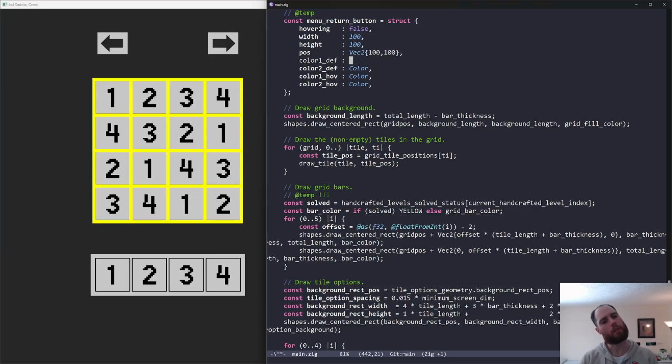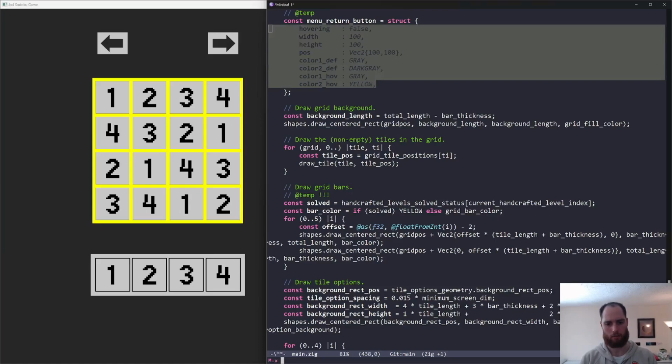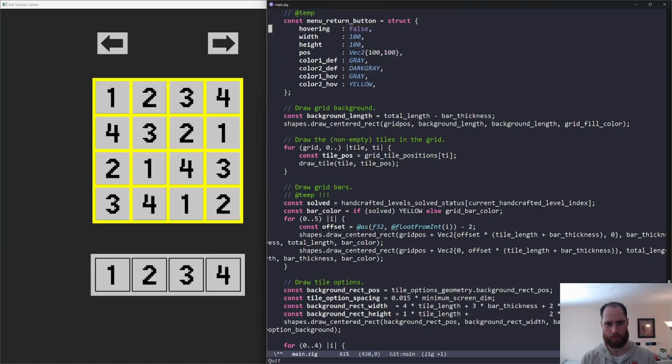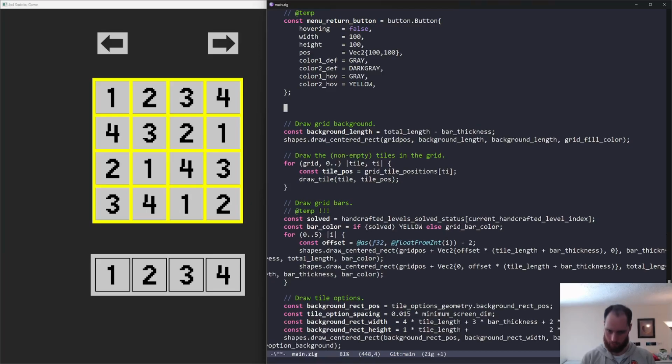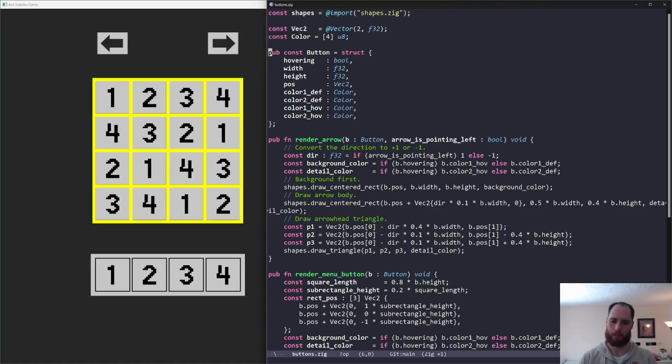Let's make this gray. Gray, color to def, dark gray, hover color, make this still gray, and then maybe we make this yellow. We want to just, I can use macros. We know how to use Emacs, kind of. And really, this should be a button. Or really, it should be a button dot button. Okay, then we can immediately draw it. That is, we can render the menu button.